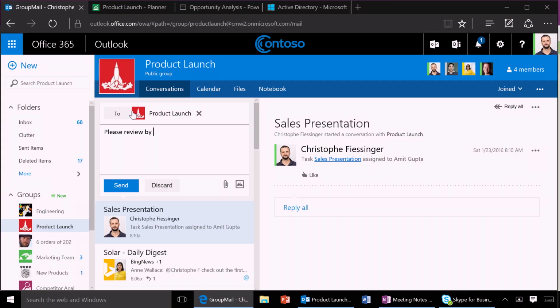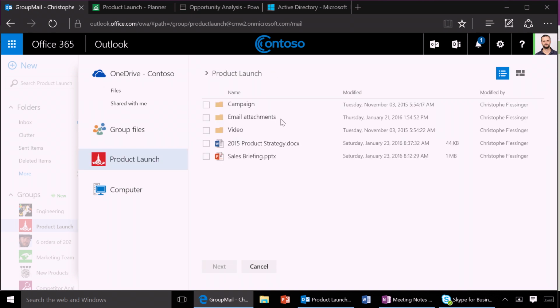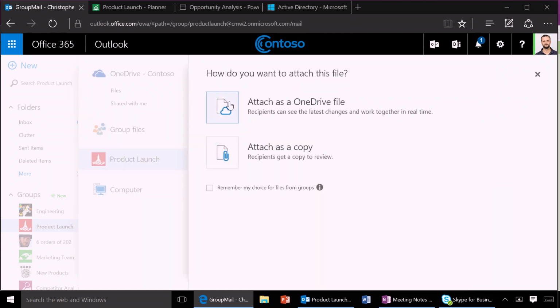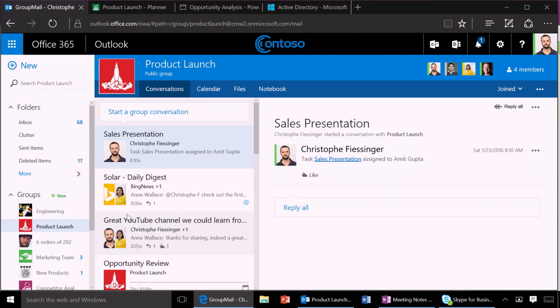One more thing I want to do is I want the team to review a document by noon today, which is our product strategy. Okay. And here, I'm typing a message. And you can see here, I can automatically point to the existing file repository. Here, I'm picking the product strategy that we've been working on. And I'm going to attach that as a OneDrive attachment so that, again, there's only one source of truth, and team members don't have to mess with different versions as attachments. So I'm just going to do that.